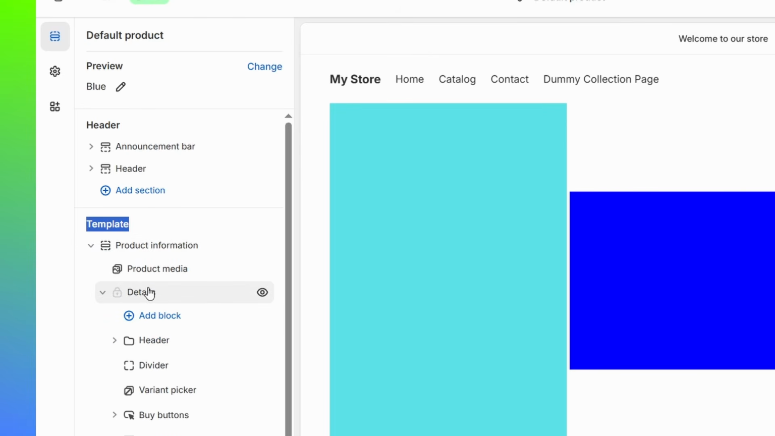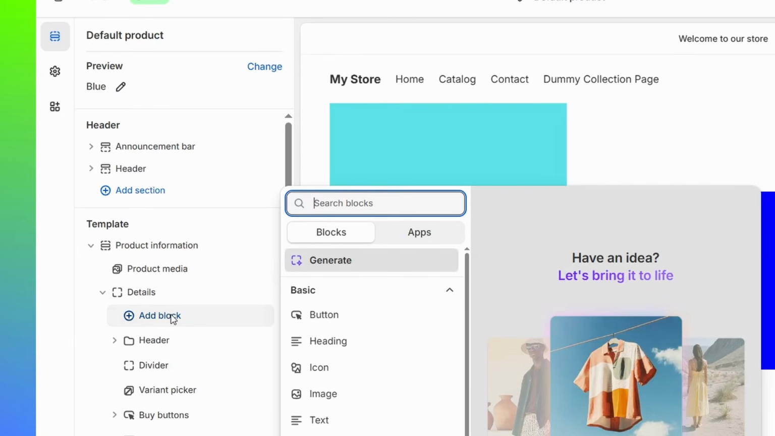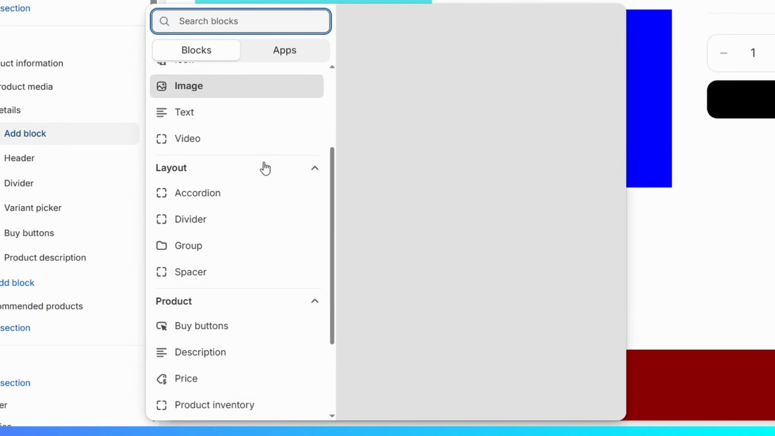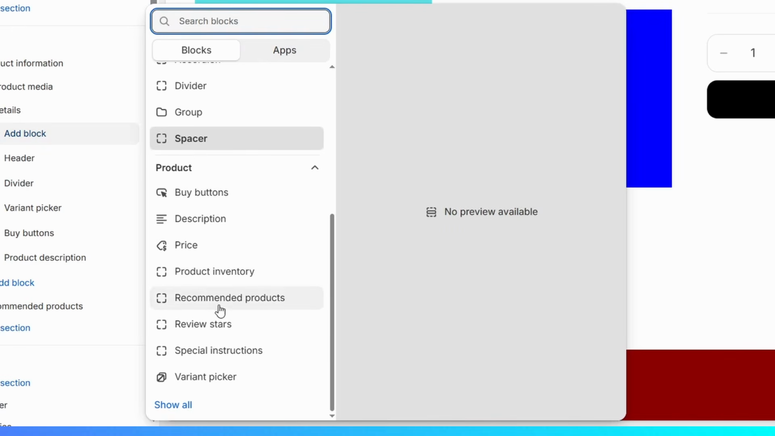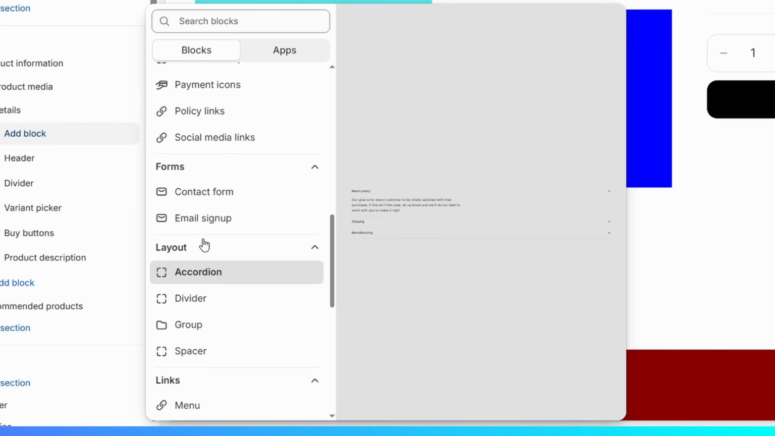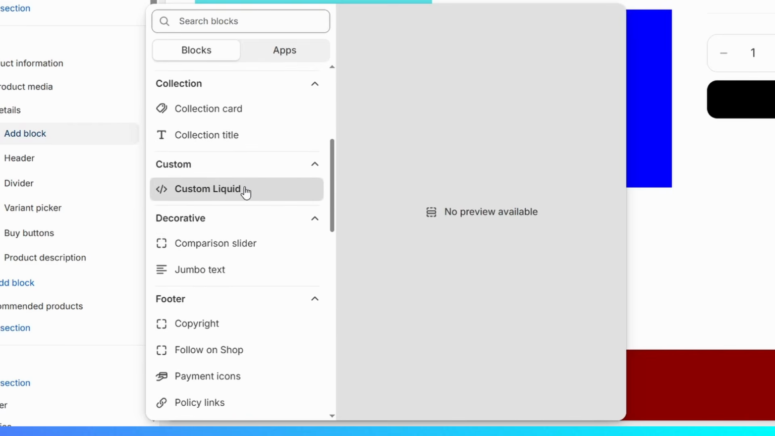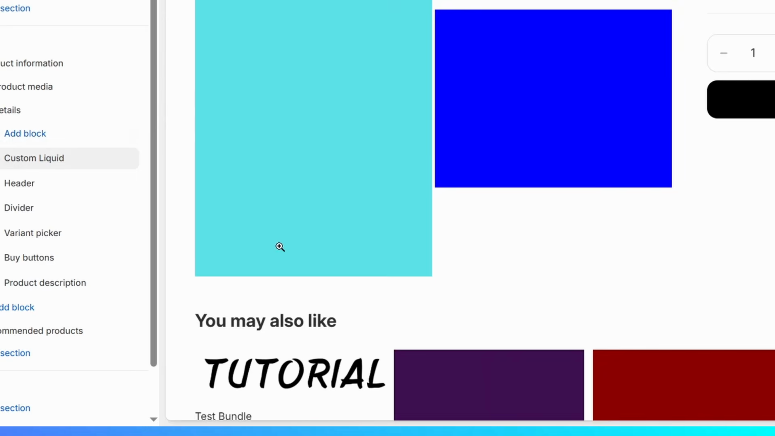Now under details, we're just going to find add block. You want to click on that and add custom liquid. So scroll down until you find it. And if you don't, you just want to click on show all at the bottom. And now it should actually appear here somewhere. As you can see, custom liquid. So we're just going to click on that.